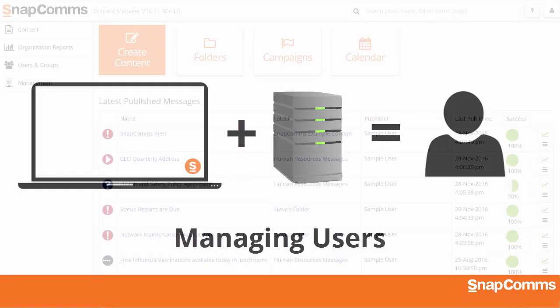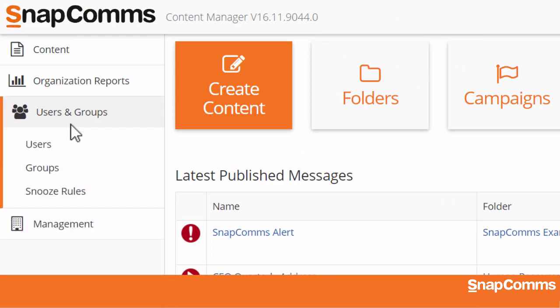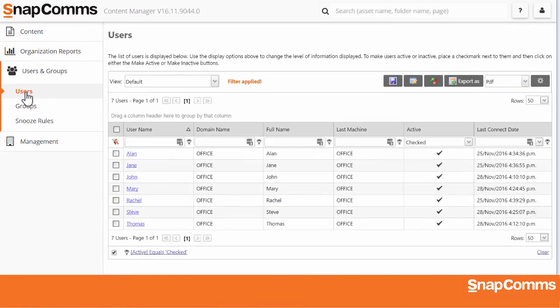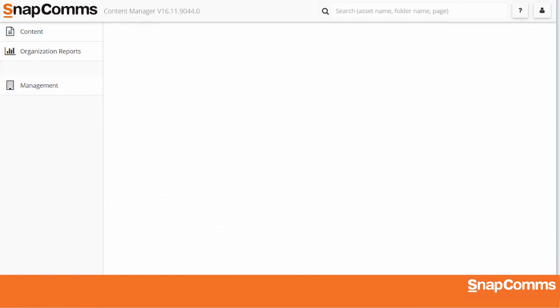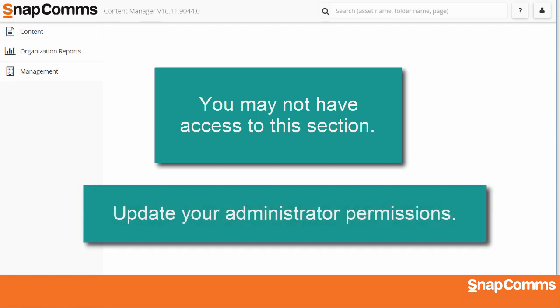To manage your users, just log into the Content Manager, open the Users and Groups section, and click on Users. You'll see a list of all of your active users. Please note, if you don't see the Users and Groups section, you may not have access to these features. Please contact the person in your organization responsible for SnapComms and ask them to update your administrator permissions.